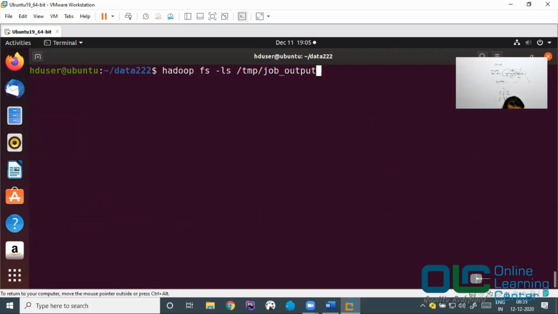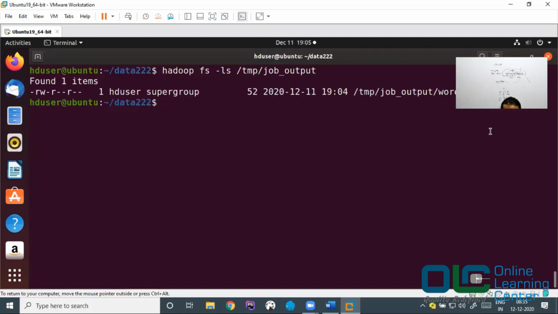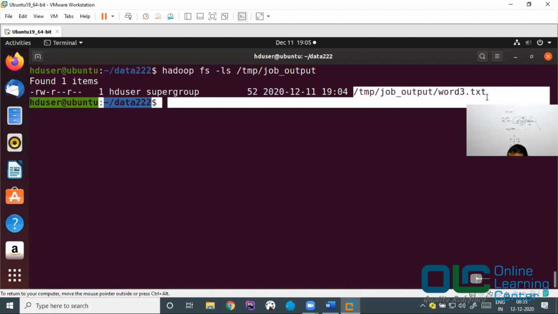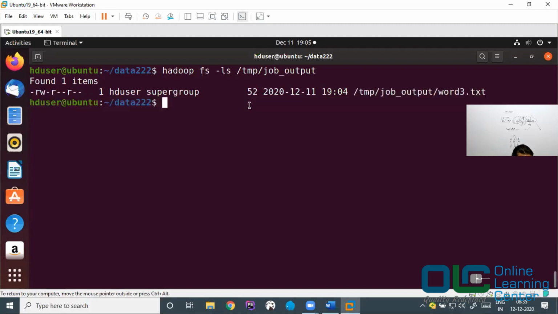Now what you want to do is copy this file word3.txt, which is present inside your temp job output, to your location, but you don't want to move it. You want to maintain a copy of it because other teams are also using this file from this location right now, and you want to just keep it with you somewhere. So what you can do is say Hadoop Fs -cp. So the command would be Hadoop Fs -cp.